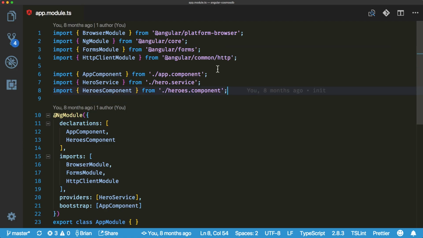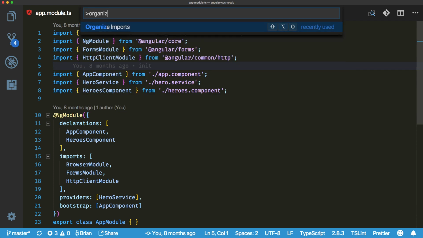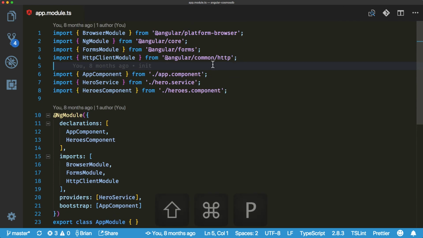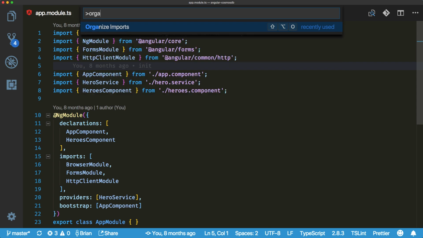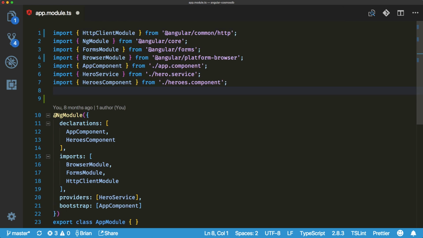For developers using ES6 syntax, the new Organize Imports feature can now sort your imports and remove any that you may not be using. All you have to do is bring up the command palette, start typing out organize, and hit enter.